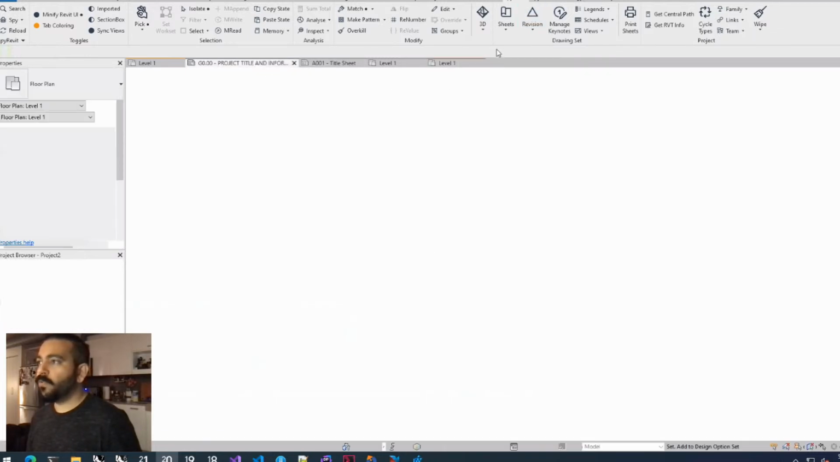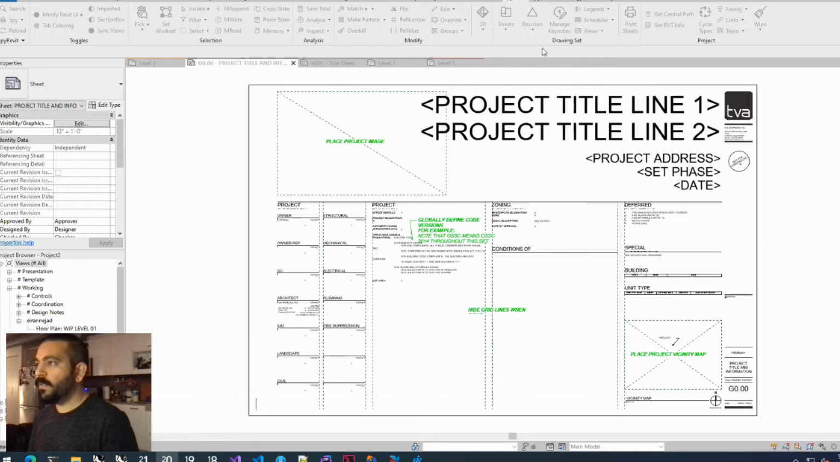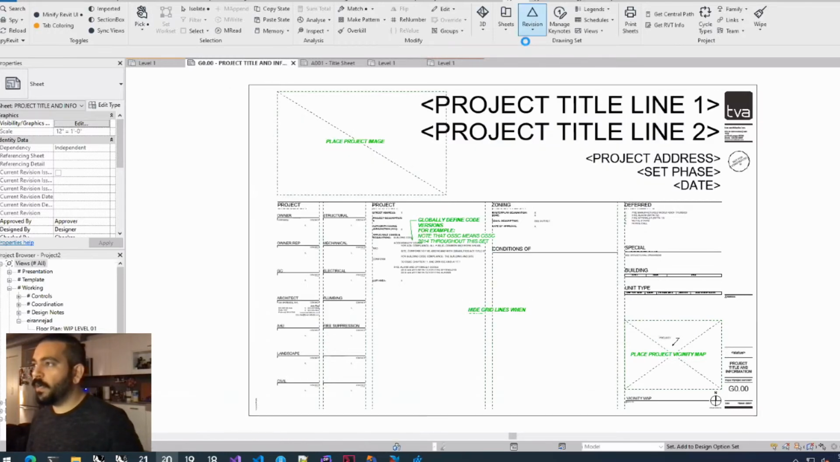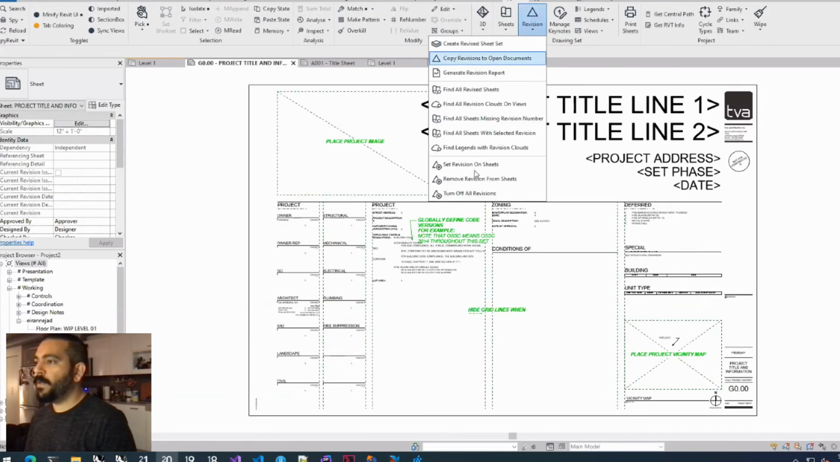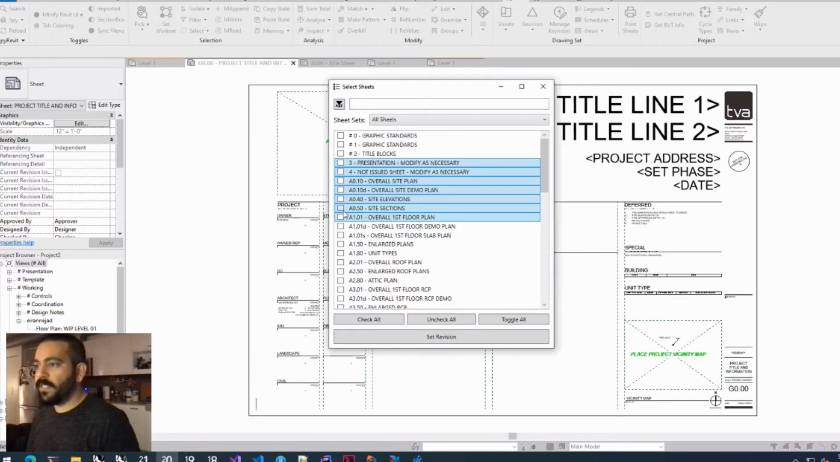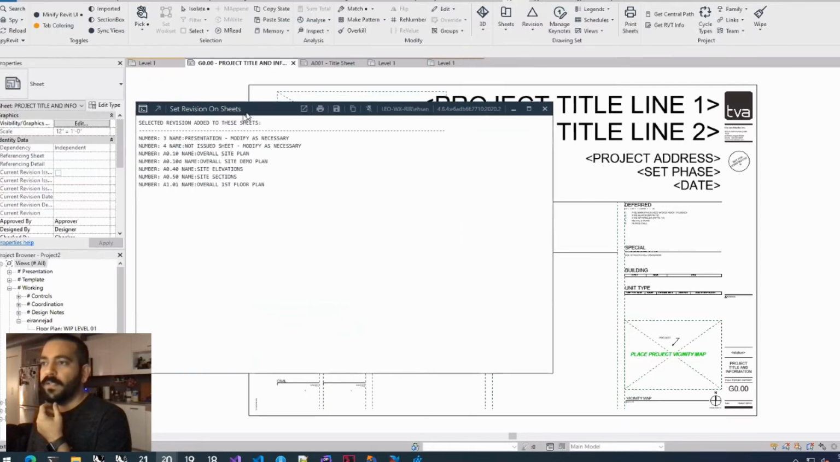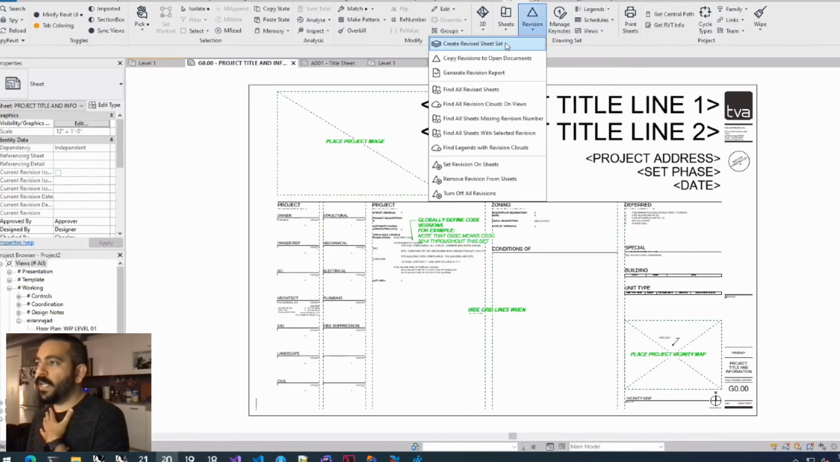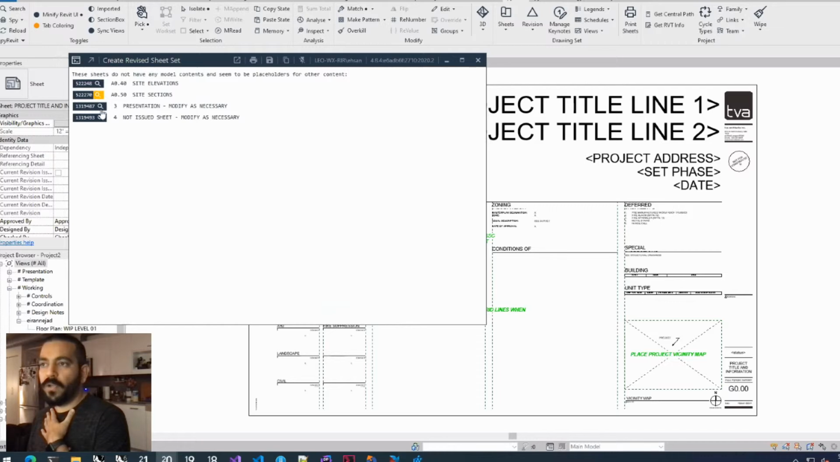Sure. Let's say I want to go to this project and create a couple of revisions. I can go here and say, hey, I want to set a couple of revisions on the project. Oops, sorry, there's something running in the background because I'm developing something that I'll show you really quickly. Okay, so set revisions on sheets, and I want to say 2 and 4 on these sheets. You can select as many as you want, and it would set these for you. Then you can say, hey, create revised sheets for that revision, and it would create a sheet set for you and report what sheets have been included.